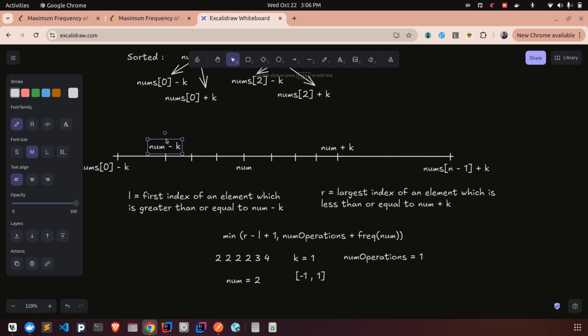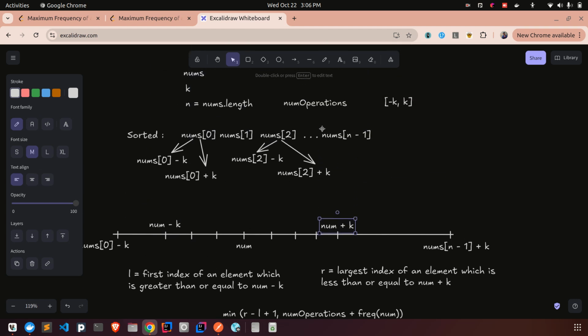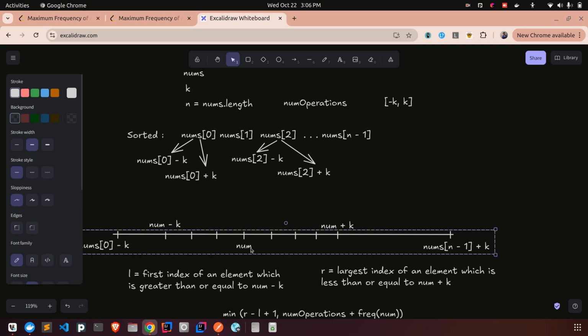Once we have identified a specific range which we can convert, if the range contains more elements than the number of operations we have, then we'll only convert the elements equal to the number of operations. Let's say 5 elements we have in the range and we only have 3 operations to do, so only three numbers will be converted into the desired number, right?